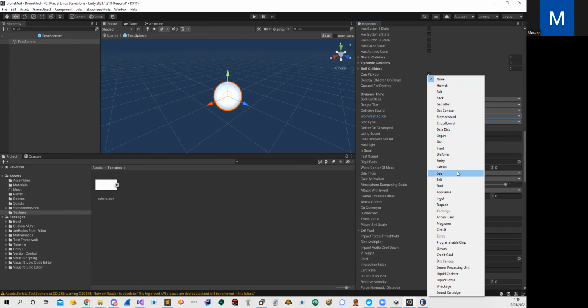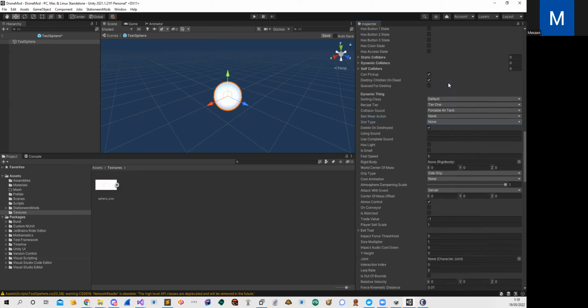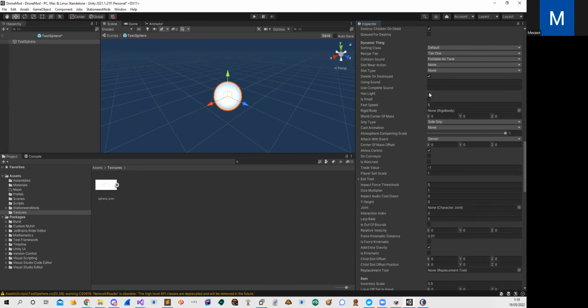If we want, you can define this as a plant, so it can only go where plants are allowed. For example, the hydroponics, or a circuit or a bottle. We leave it as none for now. You can give it sounds, whether it has light or not. That's all defined by the game runtime when it's running.